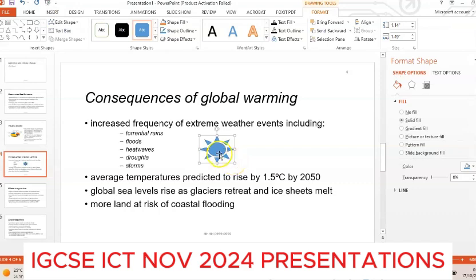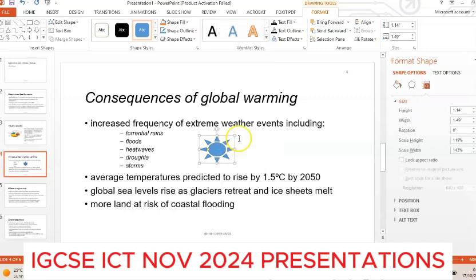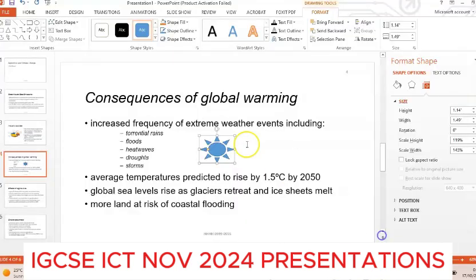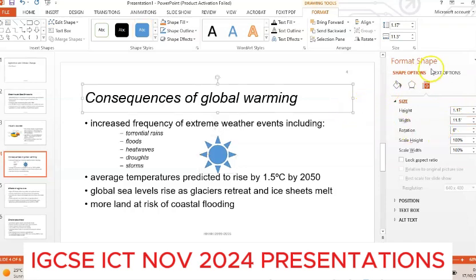So now when the shape comes, what should I do? I need to right click, size. So we need to give a size to the shape. They're telling us to make it 4 centimeters, the height and the width. So that's the shape. The height, I'm just going to make it 4 cm. The width, I'm going to make it 4 cm. So that's it. I've adjusted the height and the width.